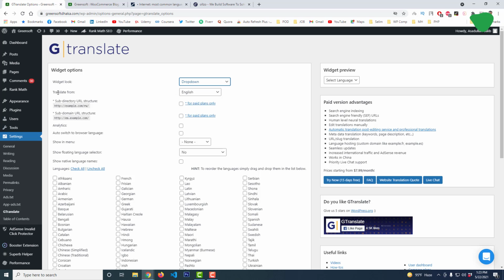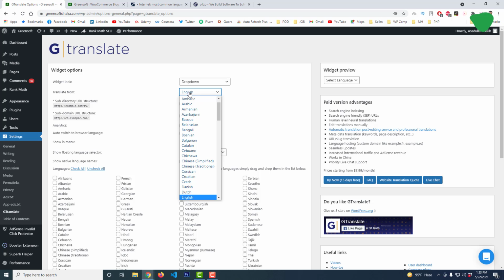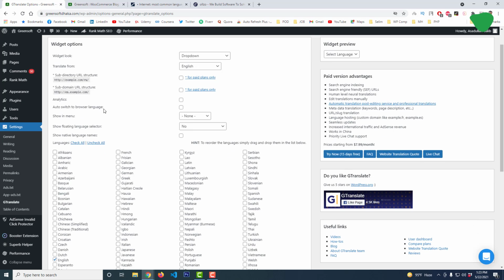After that, the primary language of your website. So if your website is in English, you can set it as default English. If your website is in another language like Chinese or French, you can set it from here. After that, auto switch to browser language. I'm going to explain it later, but before that, let me show you show in menu.